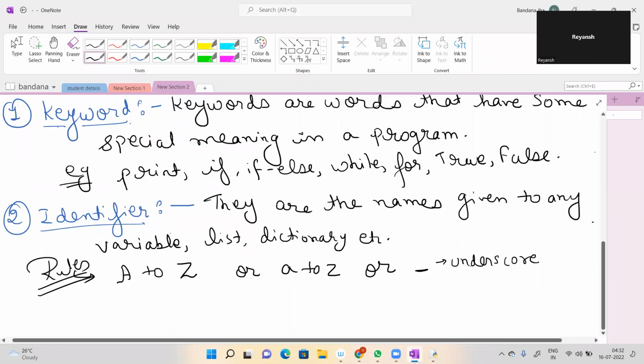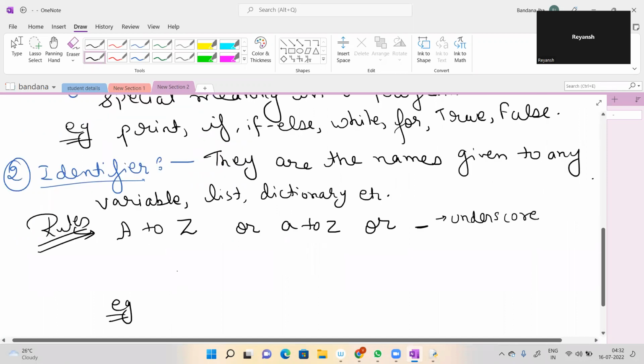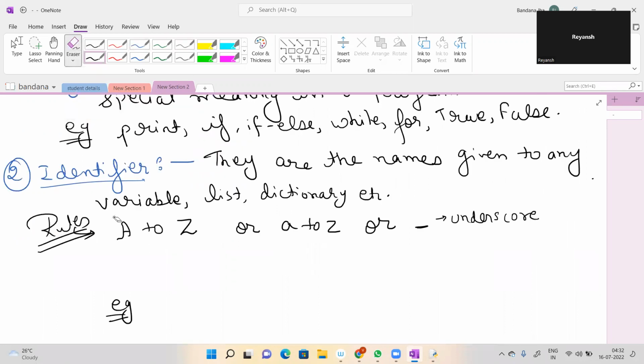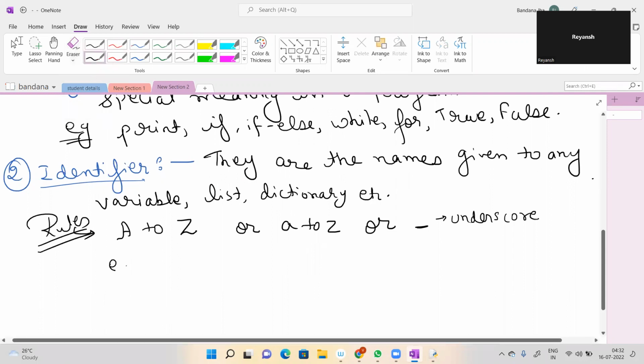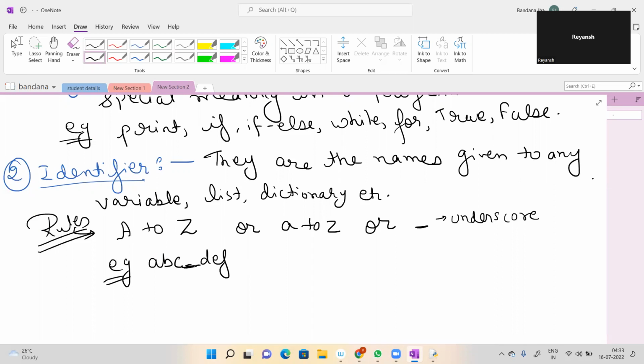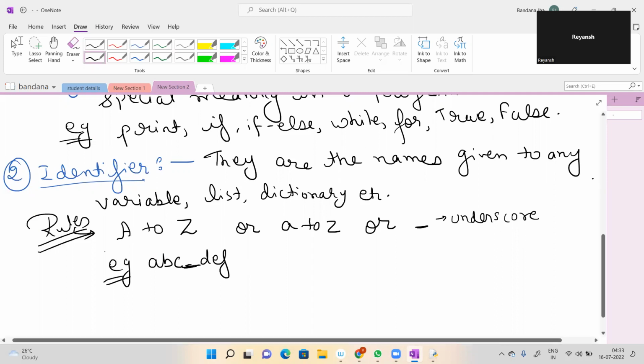Suppose I have to write an example name, I'm taking ABC DEF. I want to give some space in that. Then I have to use what? Underscore. Because spaces are not allowed. If you want to give a space, you are supposed to write underscore. One important thing, note.